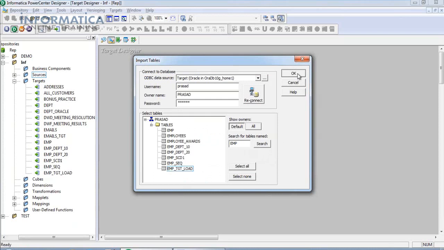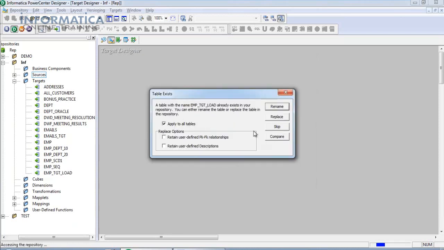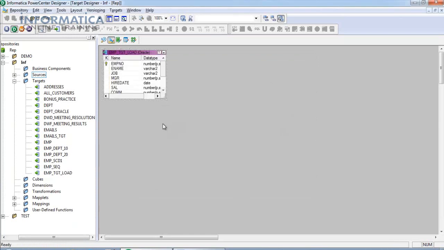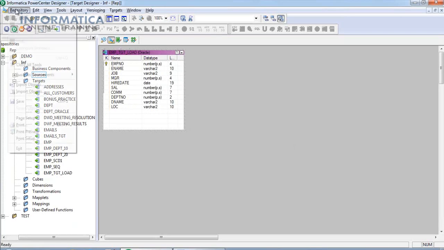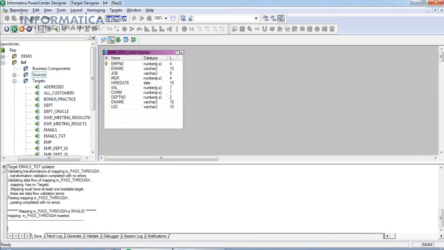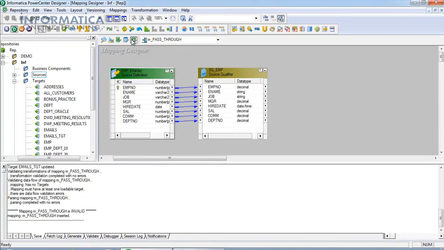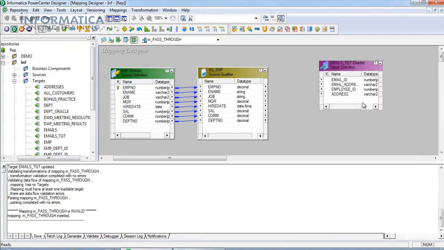EMP TGT load, and okay. It says it all exists, just replace it. Okay, I have imported the employee table. Just repository and save. And now I will use this employee_TGT as a target.